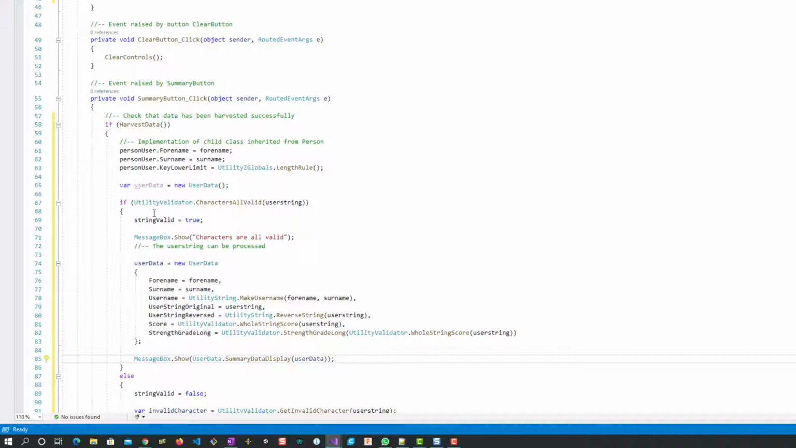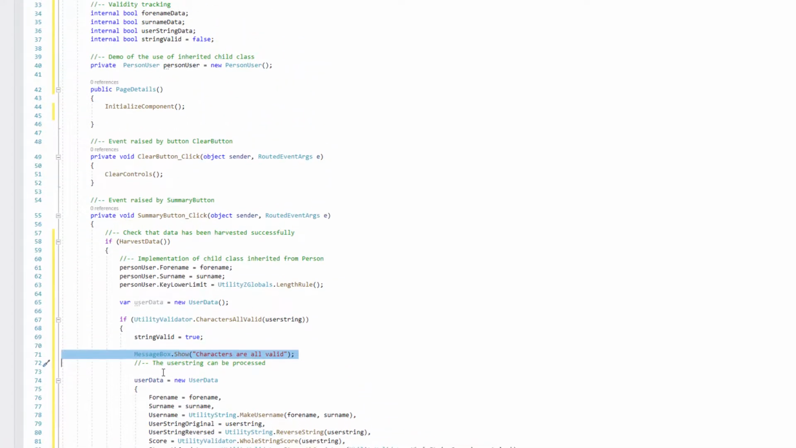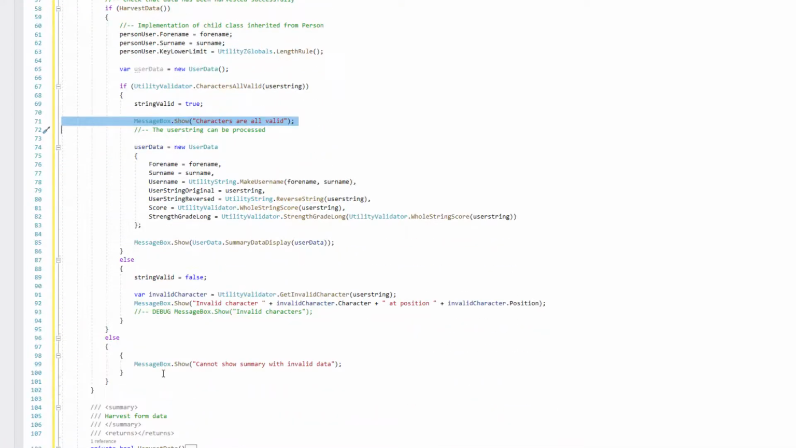So string valid is true. Show them a message to say all the characters are valid. A bit of a flummery there, it doesn't really need to happen. And then we can populate our user data, new user data, with all of the things we get from the data by processing. So I'm just going to move this up a bit here so that we can focus in on it.